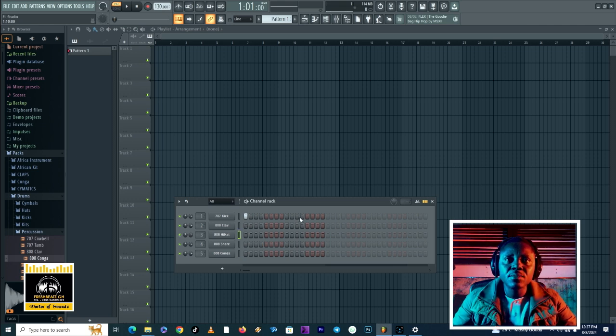Now we are simply going to arrange these things using the 4 beats in a bar. So if there are 4 beats in a bar, let's just go 1, 2, 3, 4. Then we add 1.